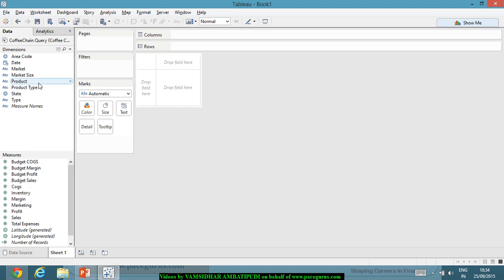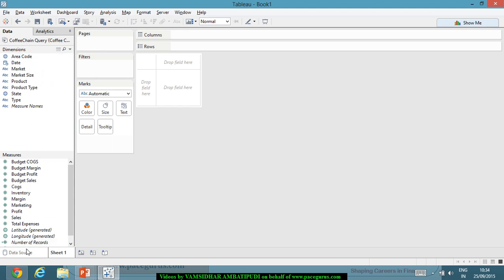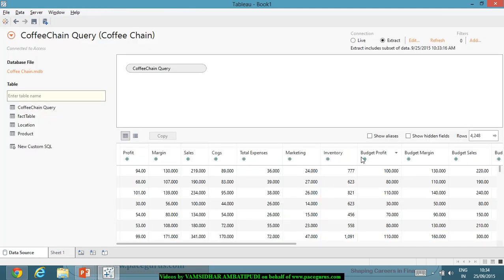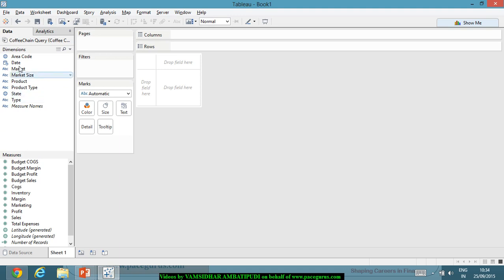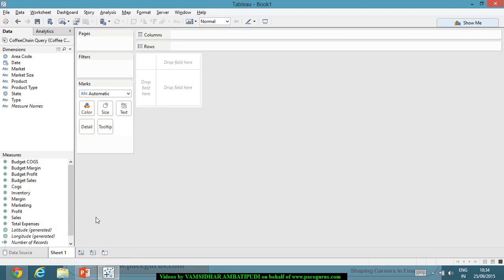You can very well look at what is the data that is present. The original data source has around 4248 records. Whereas when I come to the extract, if you simply try out the number of records, it is showing only 2040. So there is a filter that has already occurred. So there are around 2040 records.